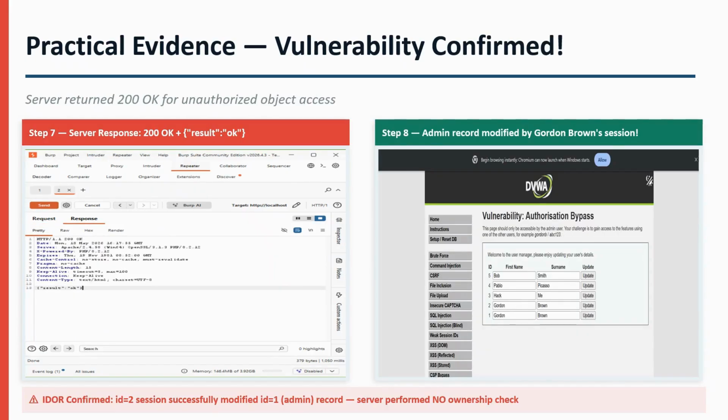This confirms the vulnerability. The server responded with HTTP 200 OK and returned a success result. The admin record ID 1 was modified using Gordon Brown's session with no ownership check performed by the server whatsoever. This is a textbook IDOR exploitation: a low privilege user modifying a high privilege record with nothing more than a parameter change.